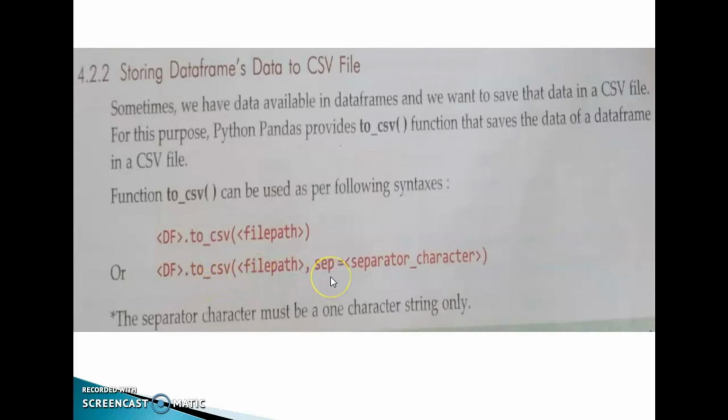For what we can use this sep? For the separator character. sep is equal to separator character. Okay, the separator character must be a one character string only. Only a single character we can use as a separator character. Clear?